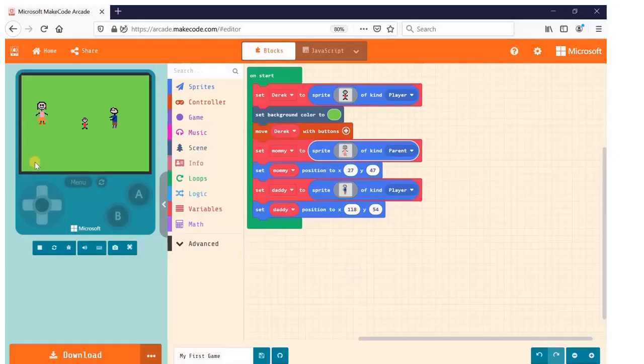Alright, so now that I have my 3 characters, I'm the middle one, the player. When I touch Mommy or Daddy, nothing happens. So how about if I add code to my game to say that when I touch Daddy or Mommy, they will say a message like I love you.